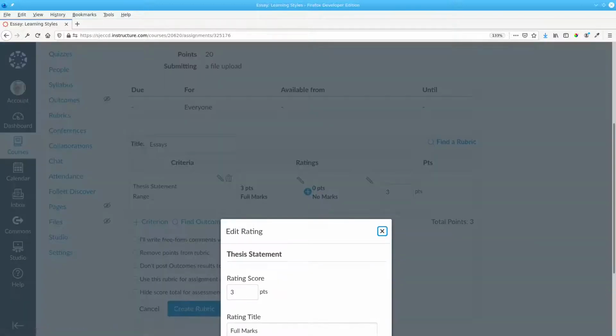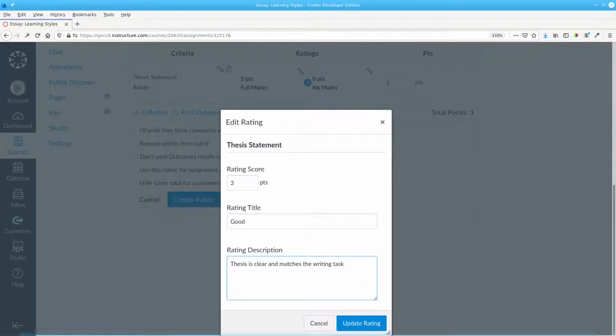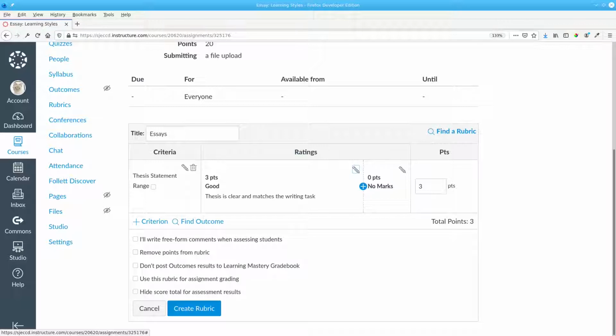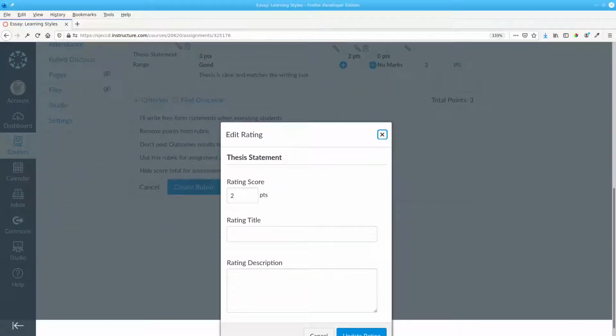We'll edit rating 3 to be Good and add a description: Thesis is clear and matches the writing task. Then we'll update the rating. We need 2 more ratings. Click the plus sign to add a new one. It will be assigned 2 points. The title is Fair, and the description is Thesis is not clear or does not match task.